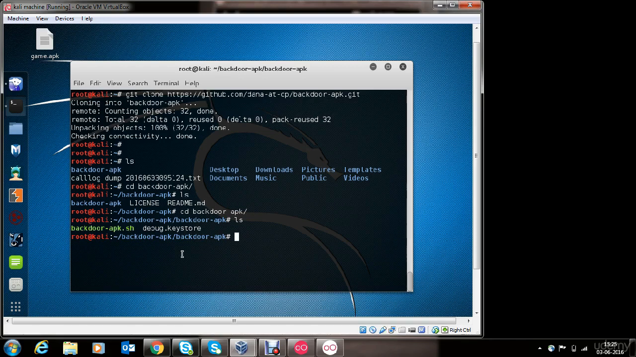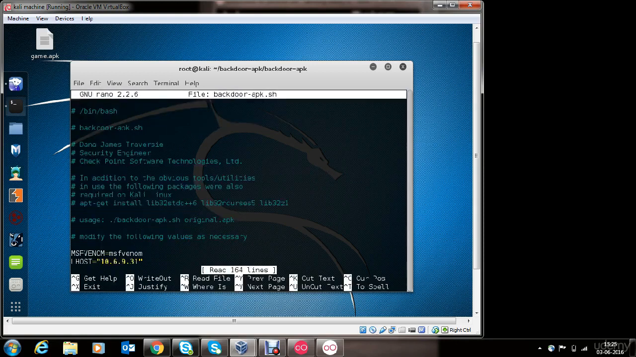Now before we can make use of this shell script for backdooring Android applications, we need to do some configuration settings in the shell script. We'll make use of the nano text editor for the same. Once again, thanks to the contributors for such a wonderful script for backdooring Android applications.